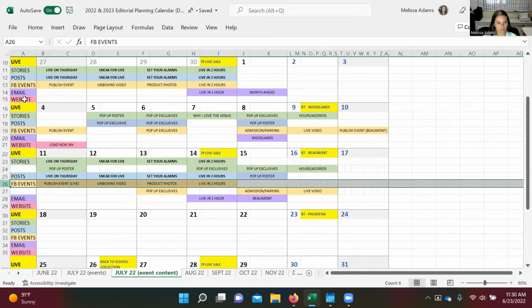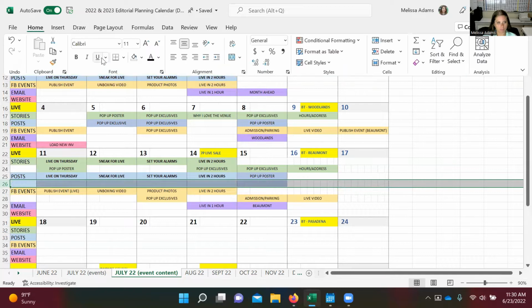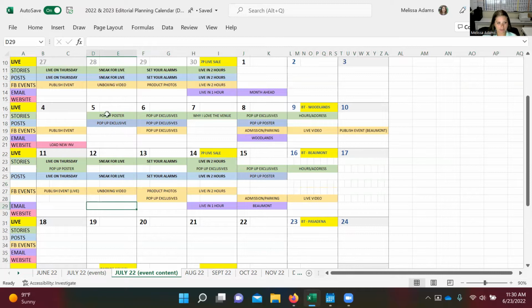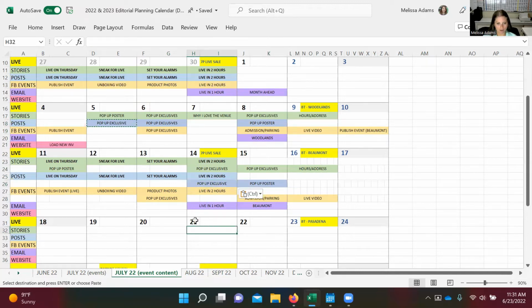And let's make one more row here also for our post, so we can talk about our pop-ups. And up here in the pop-up, we did pop-up exclusives and we did the pop-up poster. We already have the pop-up poster here, so we don't need to duplicate that. So I'll do pop-up exclusives, same kind of strategy here. So after our live, I'll schedule some pop-up exclusives to come up in our post as well. And now we have a whole week of content ready to rock and roll.